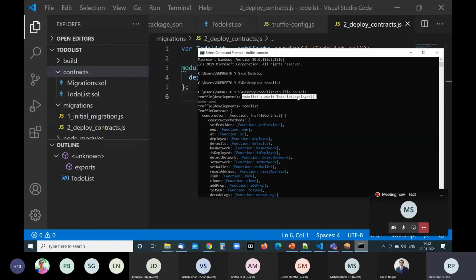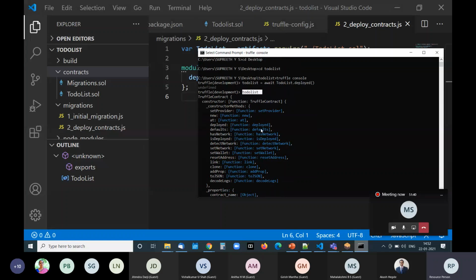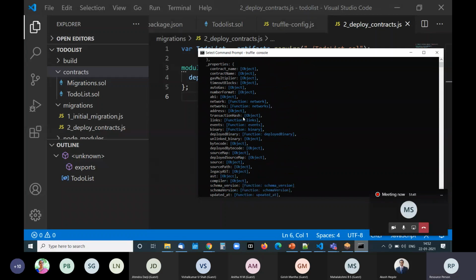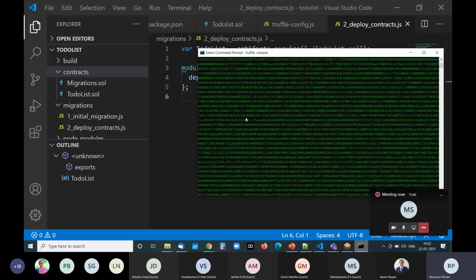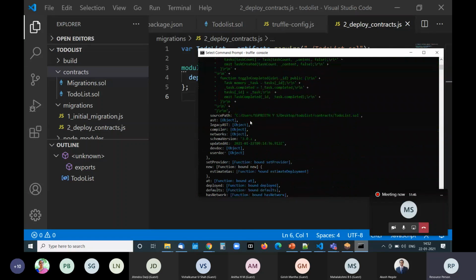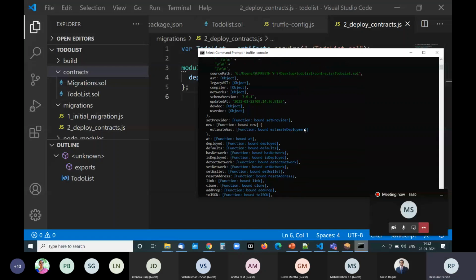So await todoList dot deployed. As soon as you type this, nothing will happen. Again, you need to enter the variable name, just like how you do in Python. Enter the variable name, it will print the value. If you type in todoList, all the functions will be displayed here. This states that everything has been deployed properly onto the blockchain.